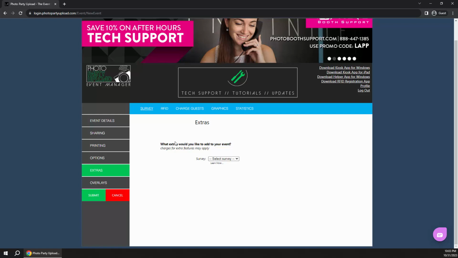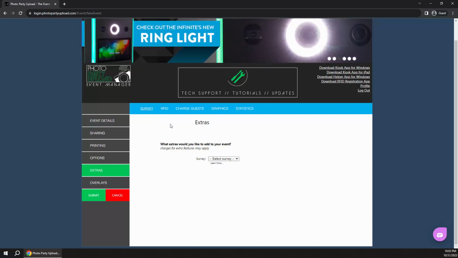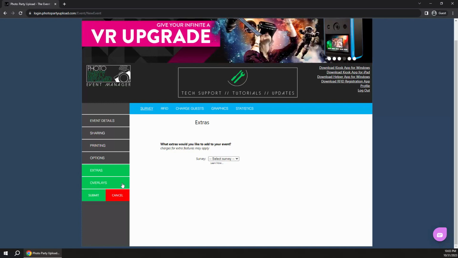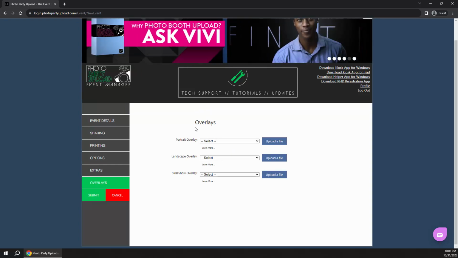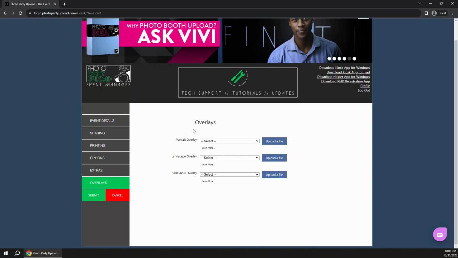Extras. Now these are advanced options that are available, like adding a survey to your event or RFID integration. We really don't need to worry about any of these right now. And same thing with overlays. So this allows you to add an overlay to your image that you are sharing. These are only actually used in pretty rare cases.